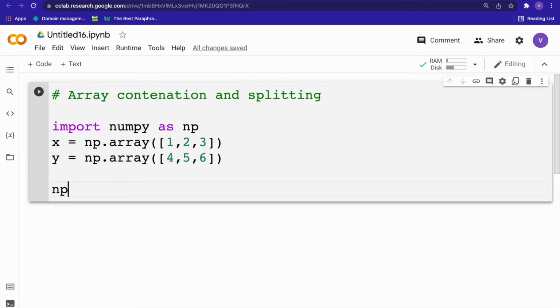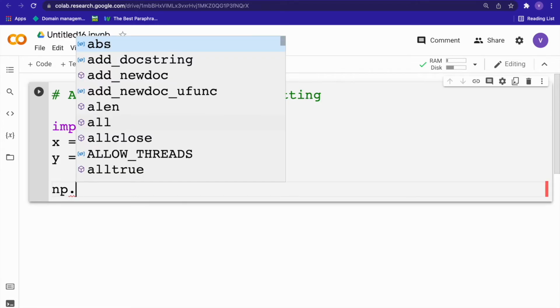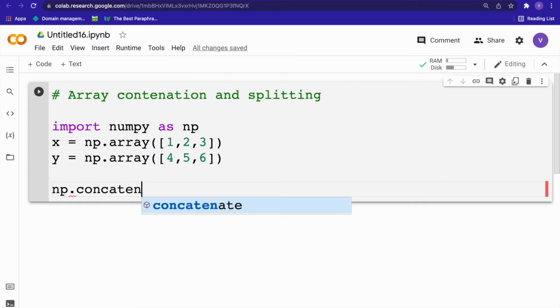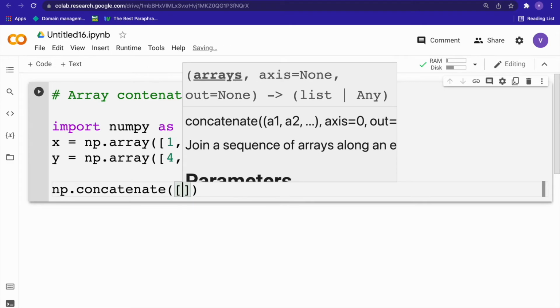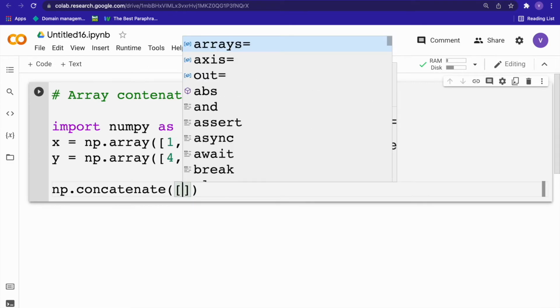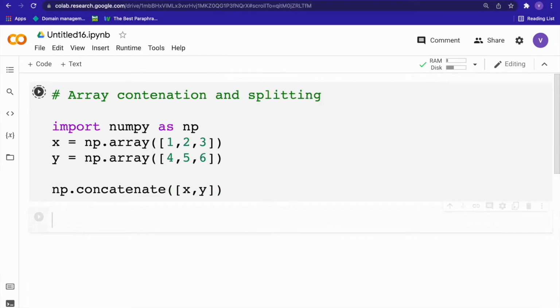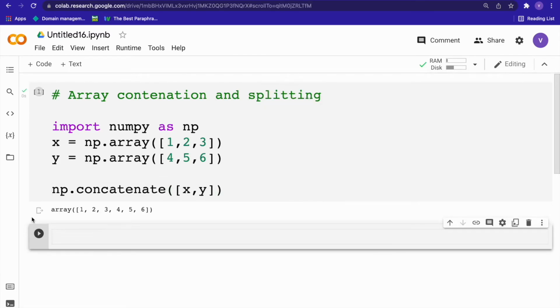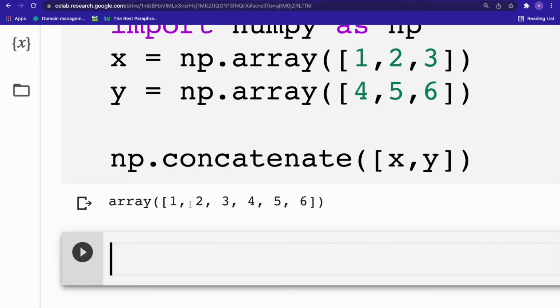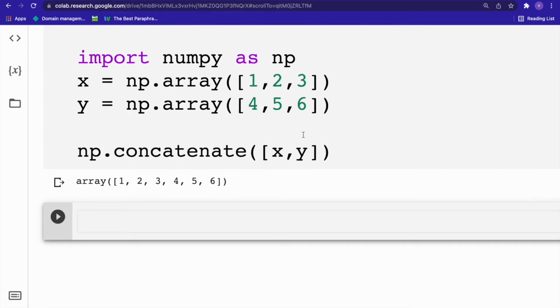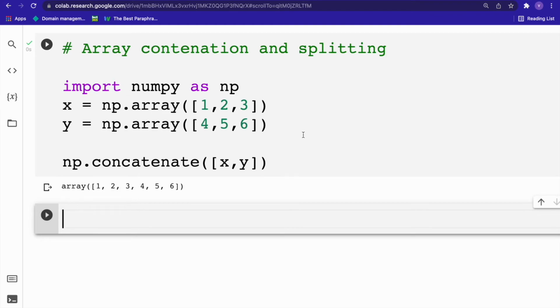We can use the np.concatenate method, and we need to pass these two values in the form of a list or a tuple. I'm going to pass it in list form, which is x comma y, and let's see what we have. We have an array which says 1, 2, 3, 4, 5, and 6. So the values within x and y are copied into a single array, and all the values are displayed accordingly.